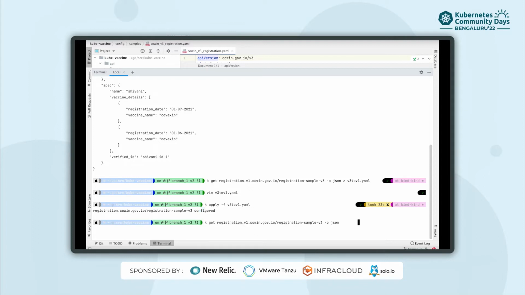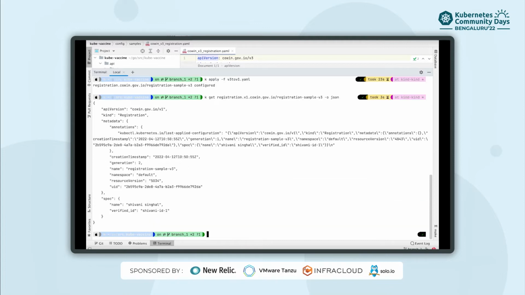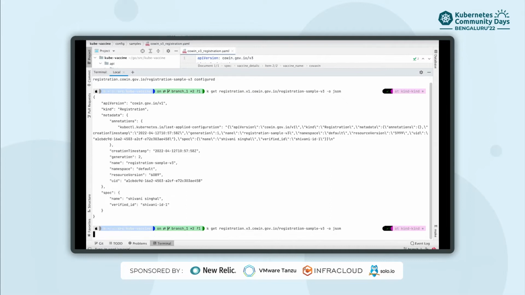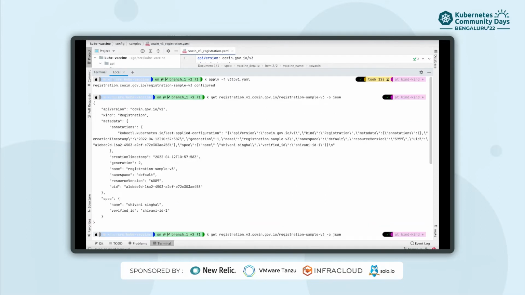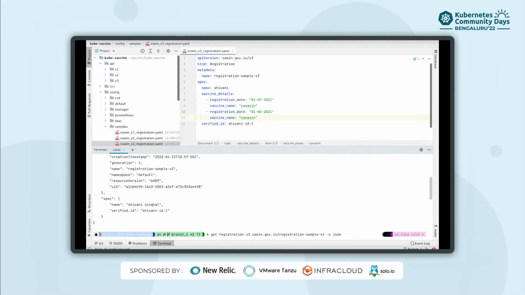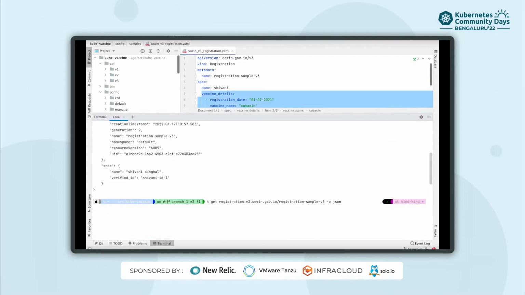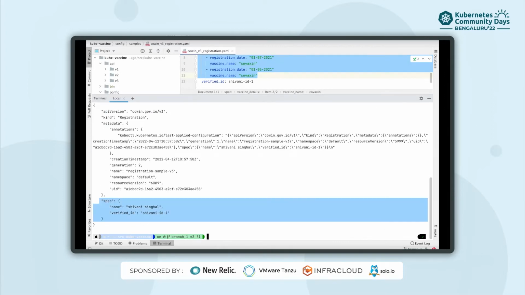Now let's see what happens if we try to access this object in V3 version. So we'll check is there any data loss or not. So we can see the spec. Here we don't have the vaccine detail, but if you look at the previous example that we originally applied, we had the vaccine detail. So this conversion and updation leads to a data loss.